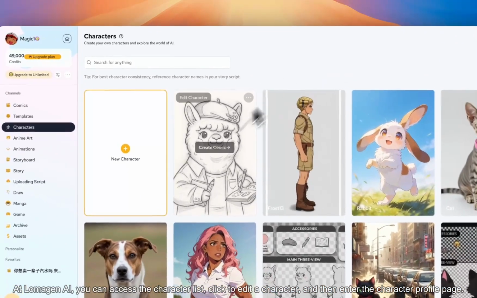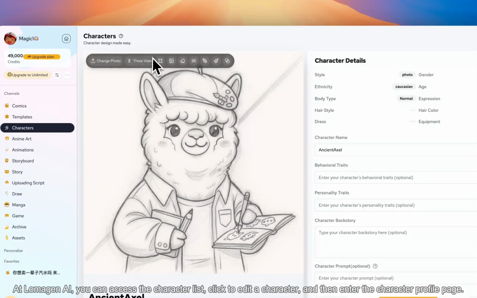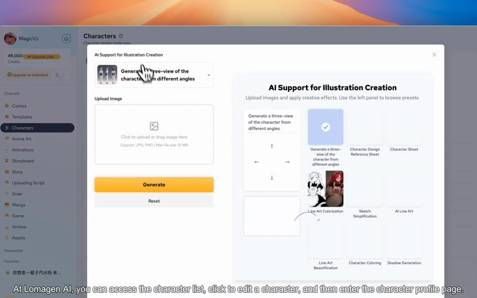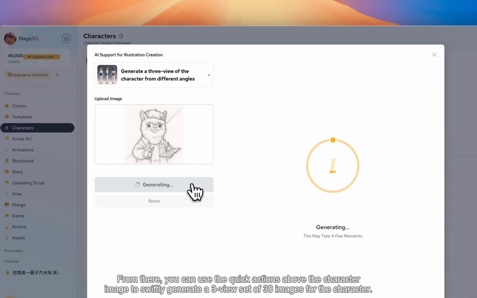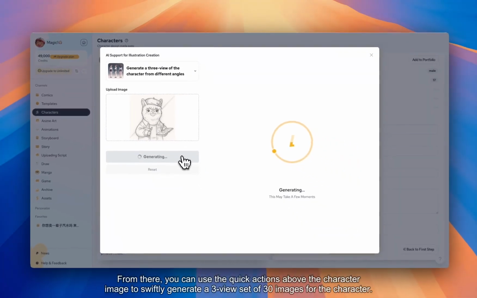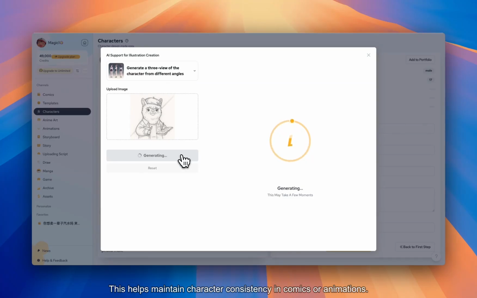At LlamaGen.AI, you can access the character list, click to edit a character, and then enter the character profile page. From there, you can use the quick actions above the character image to swiftly generate a 3-view set of 30 images for the character. This helps maintain character consistency in comics or animations.